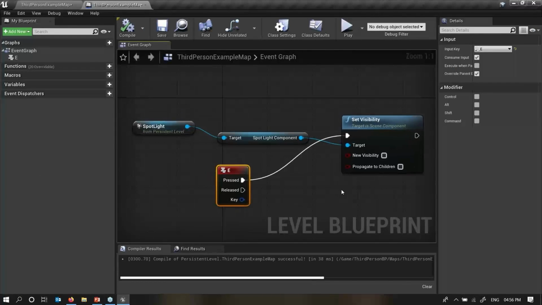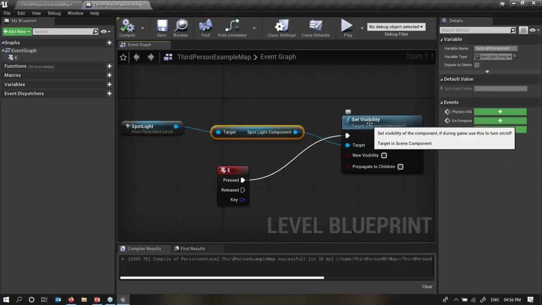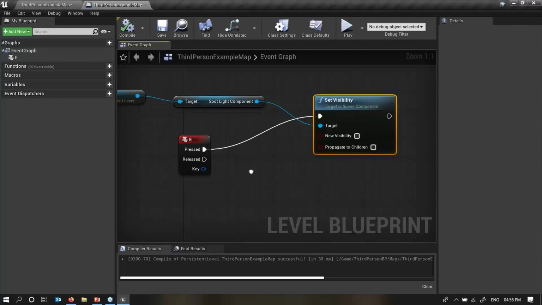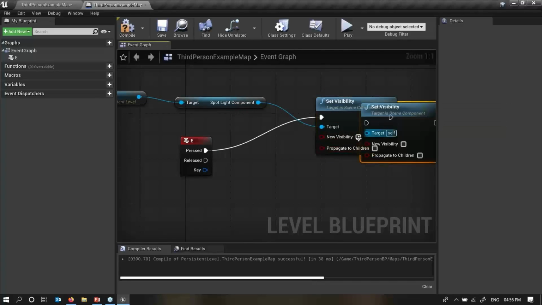So what I've done is I've created my spotlight, then I've set visibility on, right? Now what I'll do is copy this set visibility.